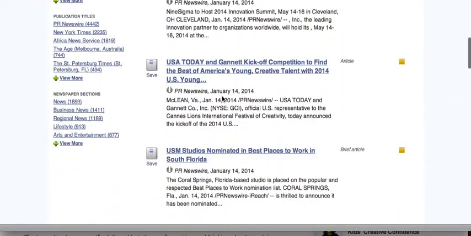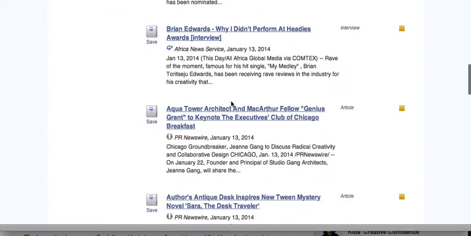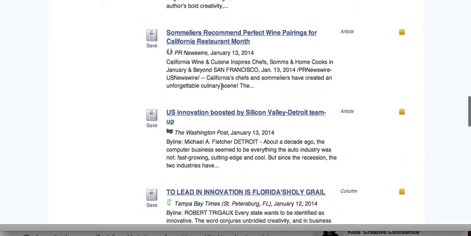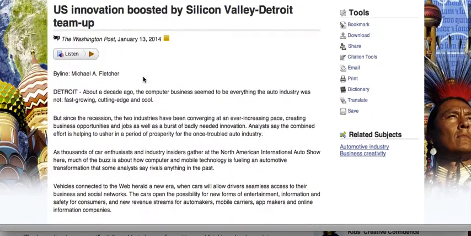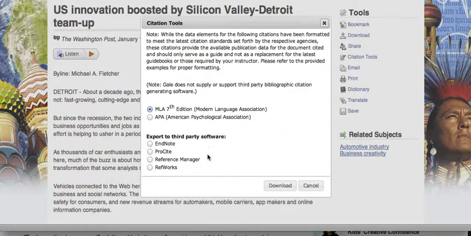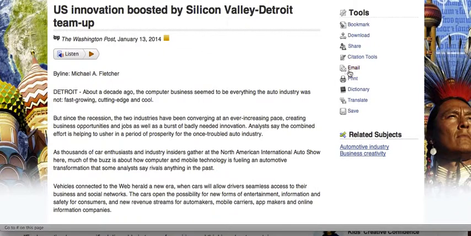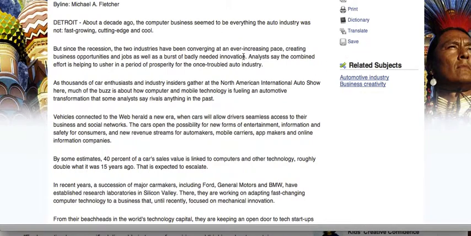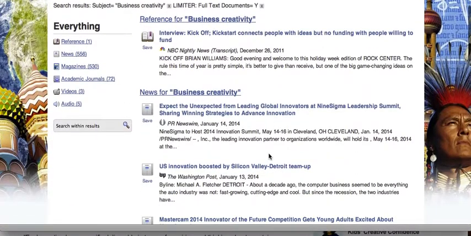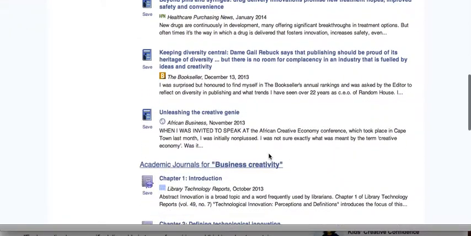So if you see an article that you like, you can click on any of these. Say you like this one. You can listen to the article by clicking here if you want to and follow along. Each article will come with the tools to bookmark it, download it, share it, create a citation, email, print, other things. Really handy is if it's an article that's useful, you can do related subjects and look here. So if you're more interested in this topic, that'll just give you a different way of searching and looking at all the articles there.